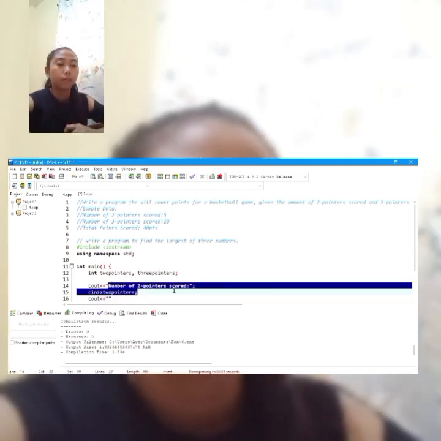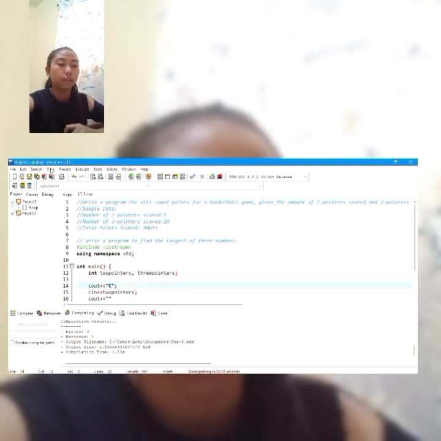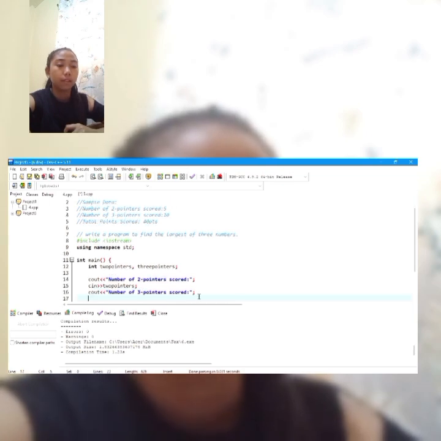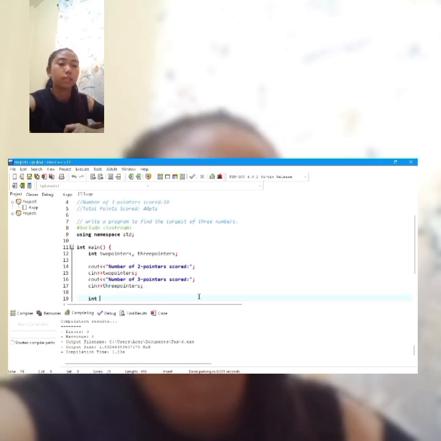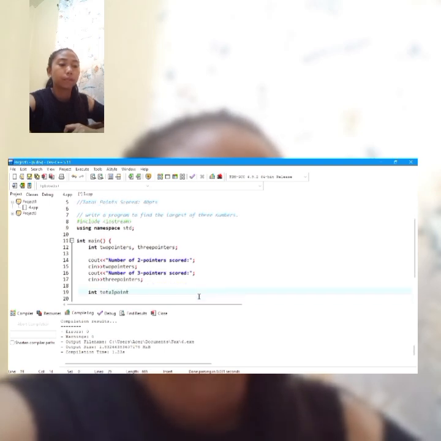So input the number of 2-pointers and 3-pointers. So cout << "number of 2-pointers score" and then cin 2-pointers. Next is cout the number of 3-point score and then cin the 3-pointers.